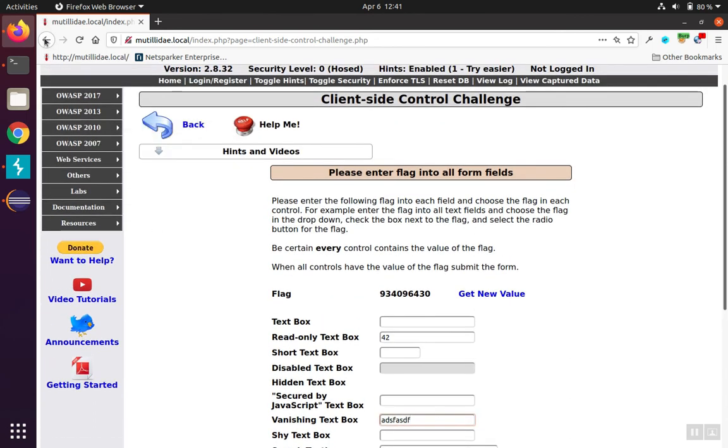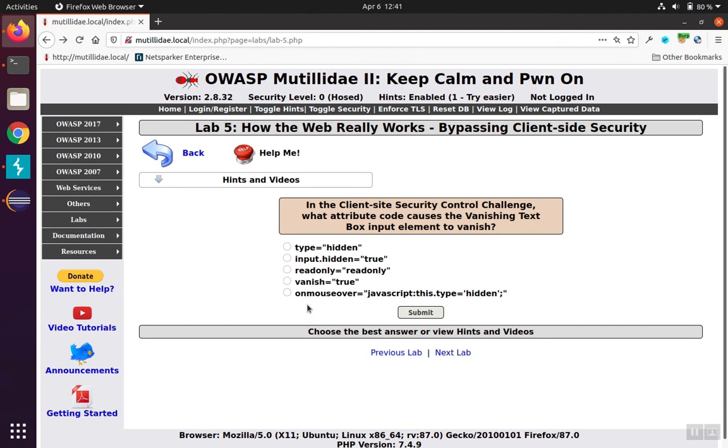So going back over to the question, the best answer is the on mouse over event with that JavaScript code. And we see this is the right answer.